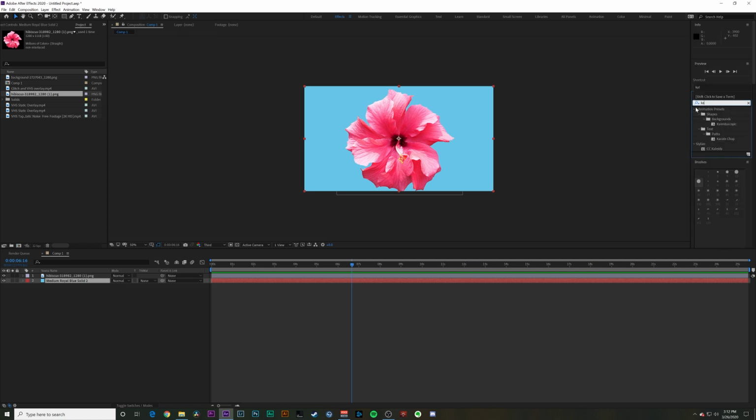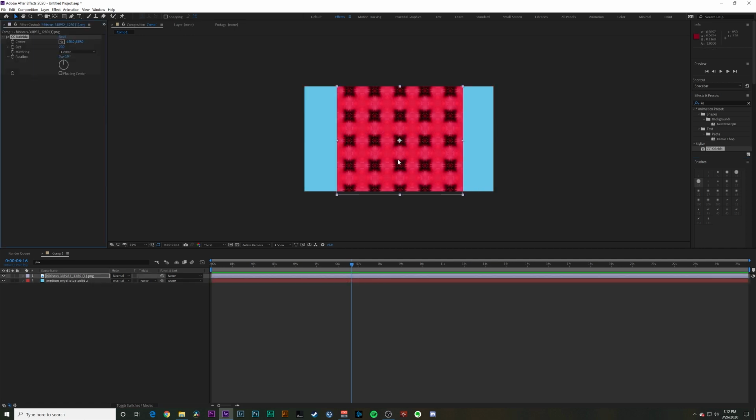But in your effects tab, you have a kaleidoscope or CC Kaleido. Apply that to whatever you want to be kaleidoscoped. And it instantly does this, which is not very good looking. And you can do this with video too.